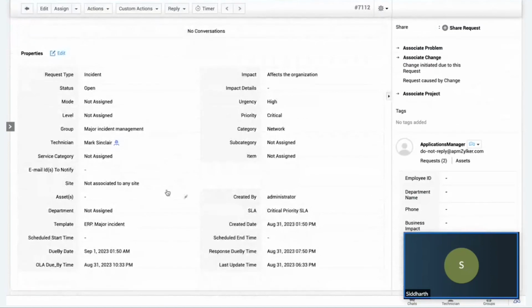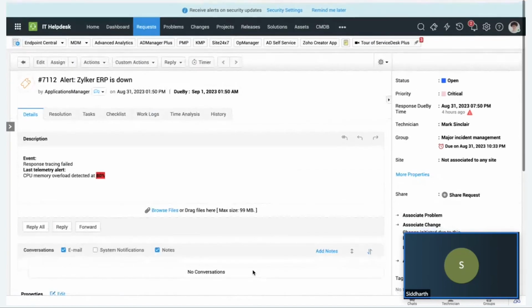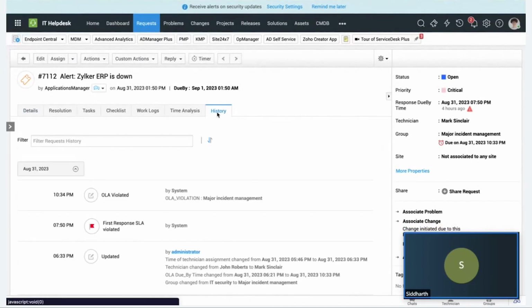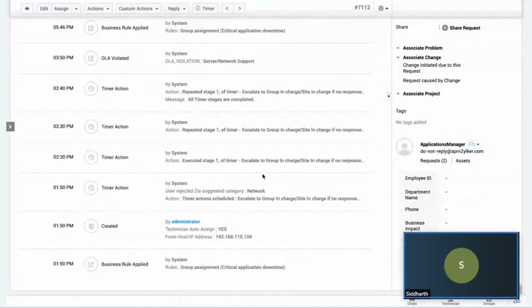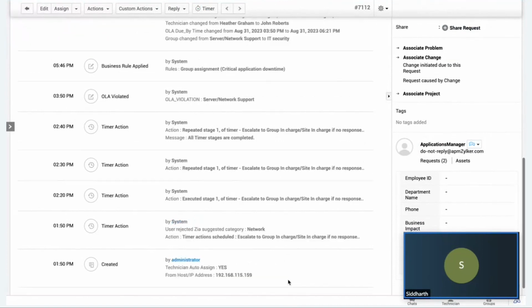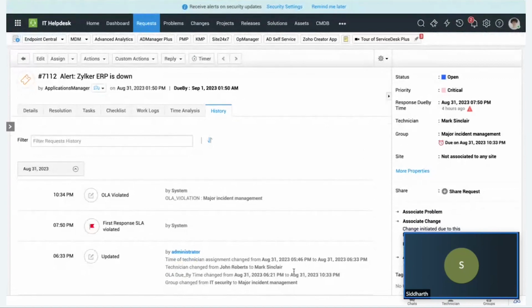For example, we can see that the priority has been applied to it. We can see that the category has been assigned, a group, and the various response and resolution timelines. Now, let me showcase the history of this ticket. One of the first automated actions that was performed was the application of a business rule. It says group assignment and critical application downtime. Let us quickly see what it is.